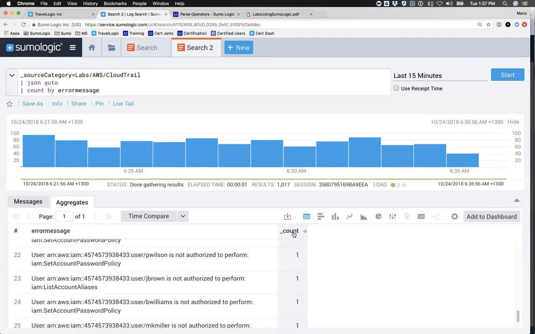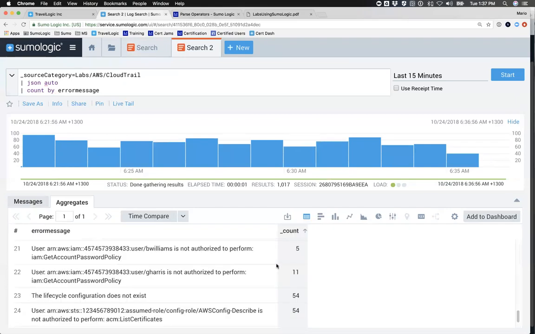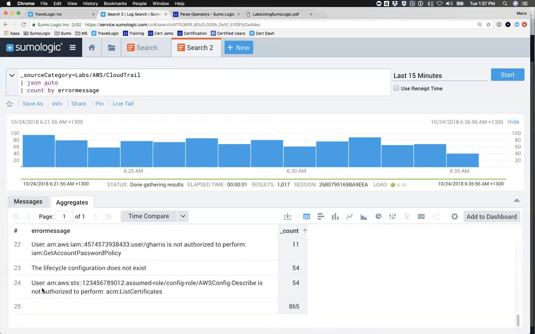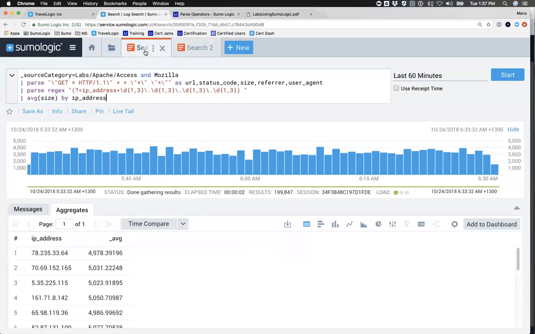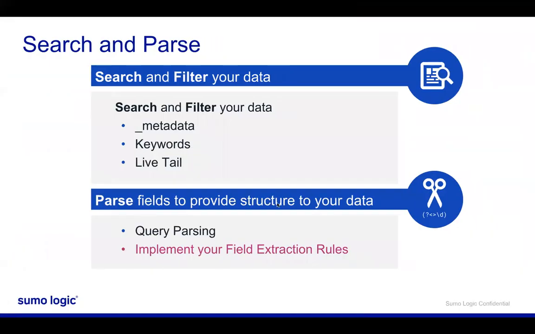And the ones that show the most, in this case, I have this one that is showing up 54 times. All right, so I've shown you a couple of good examples in here of how you can start parsing. It's very, very important that you parse your data, because that's what gives it structure.